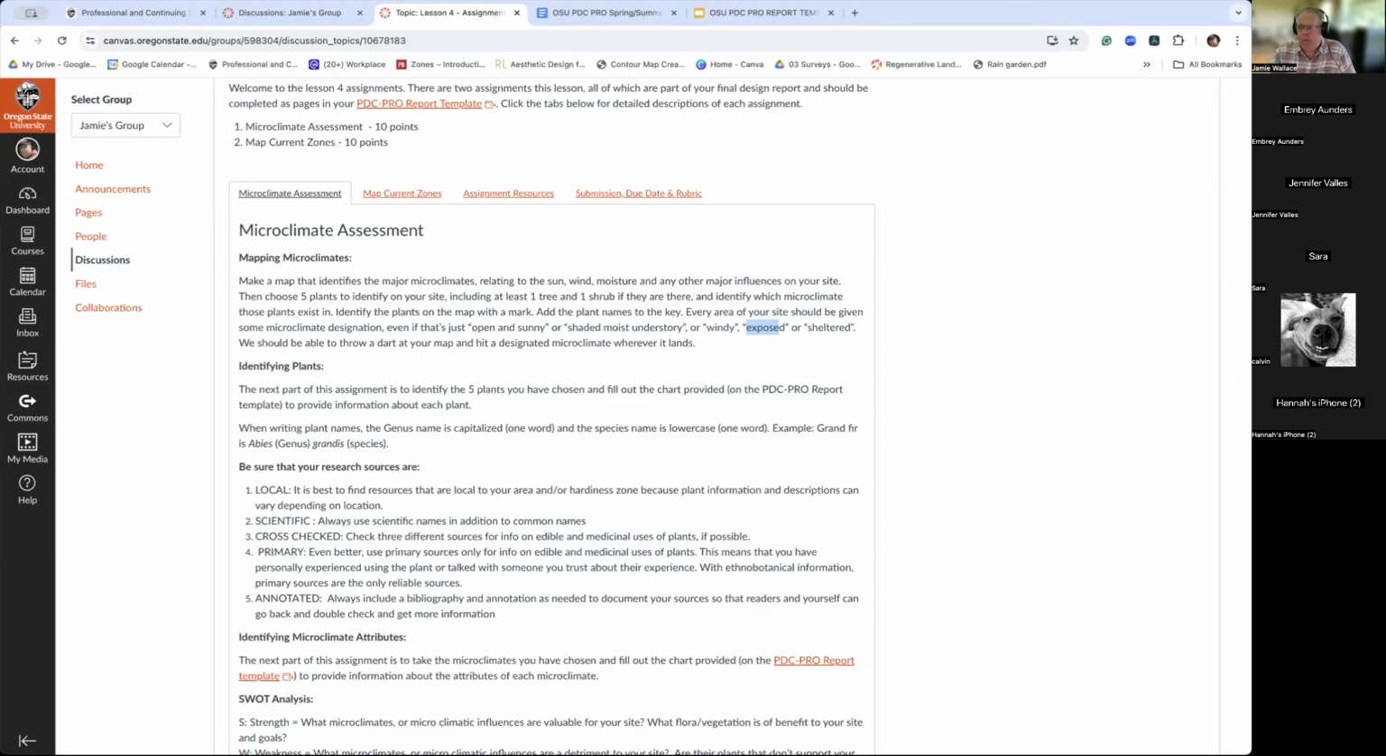But in lesson 5, we're going to be looking at water, and primarily what water influences your project site. And then we're going to start thinking about how we can best utilize that. What can we do with that?